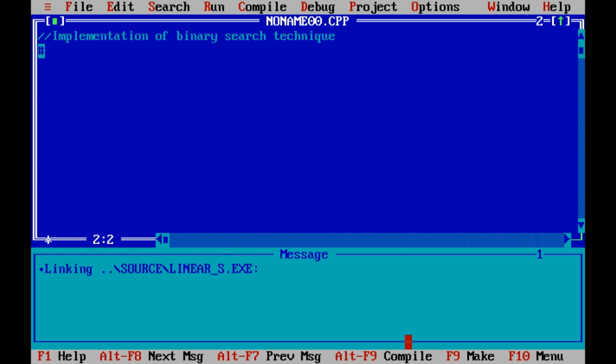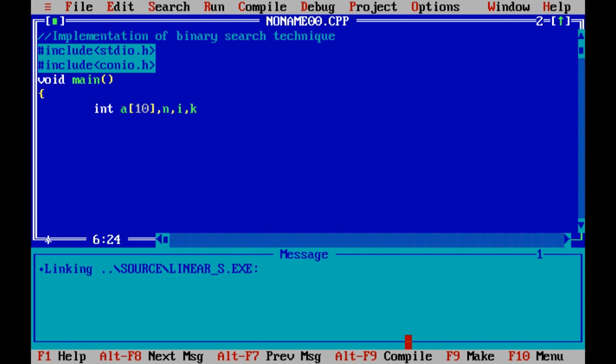So include the header files, hash include stdio.h, standard input output header file, then hash include conio.h, console input output header file, then start your main function. Then in linear search we have declared array variable, array size, I for looping purpose, and element to be searched. So in the same manner here also we will declare the same variables: a of 10, n, i, and the element to be searched. Then clear screen.